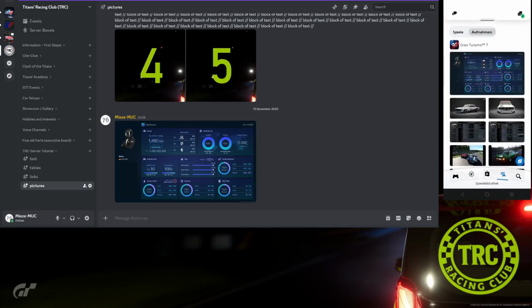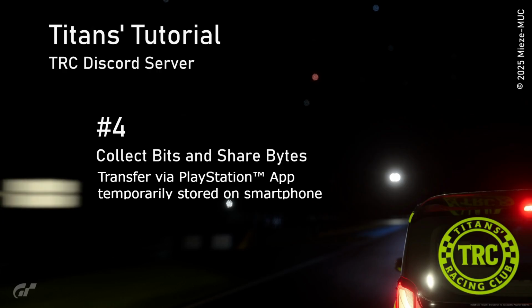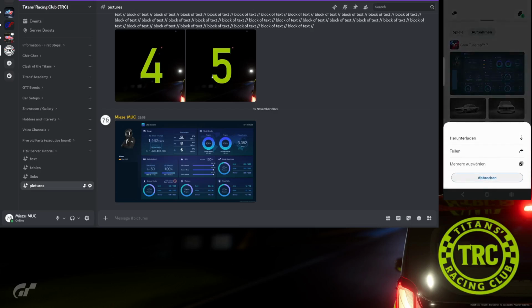Here you can see all the material we took screenshots of in Gran Turismo 7, and these screenshots were automatically uploaded to the PlayStation app. They are available there for, I think, 2 weeks, so you can quite easily download them. This is done like that. You just select them. You can download them directly. You could share them. We will talk about that later on.